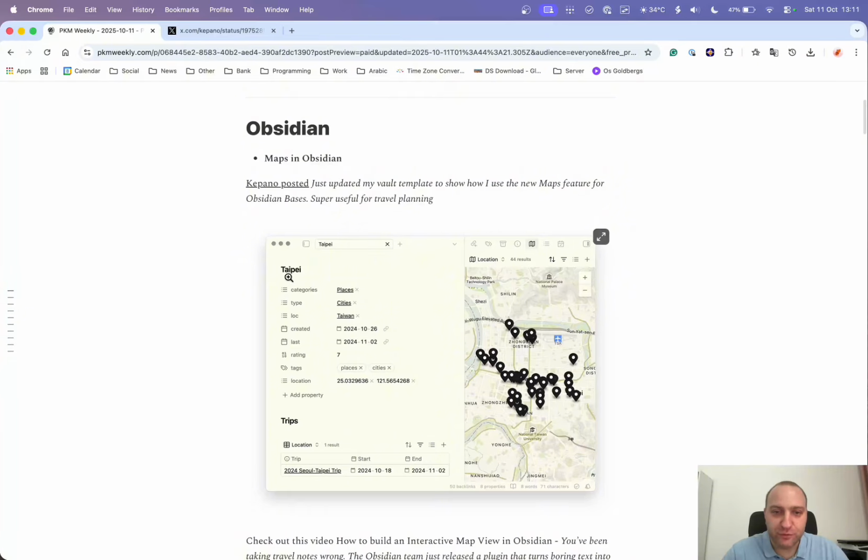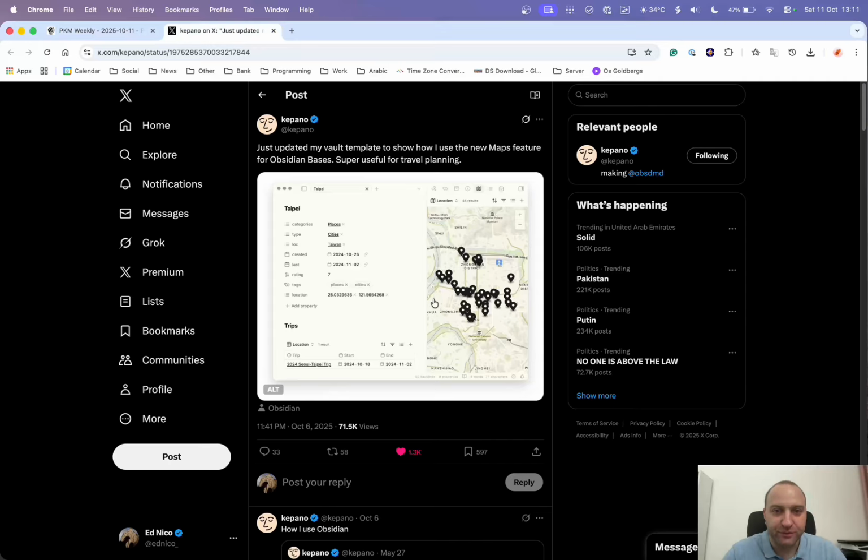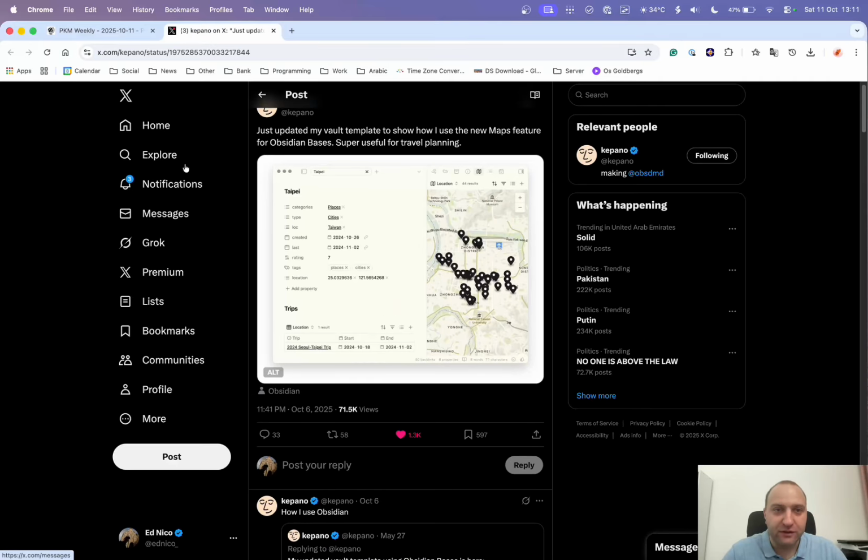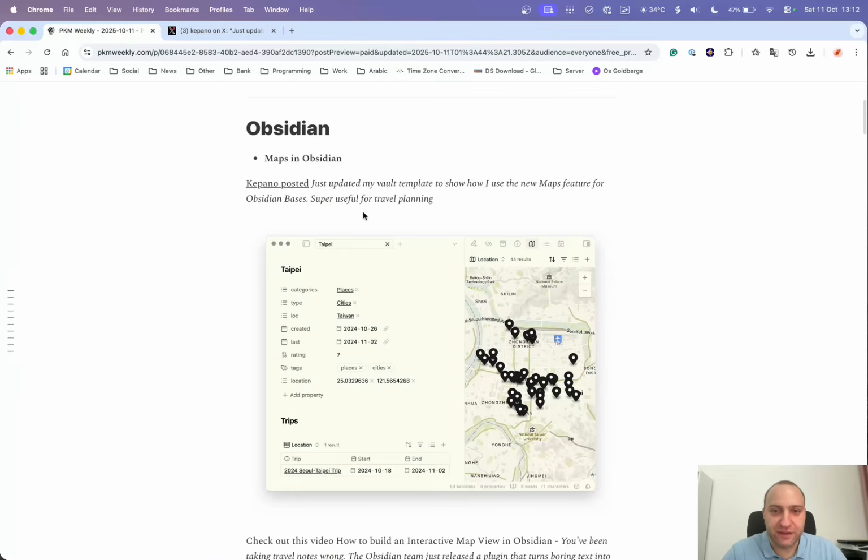Super useful for travel planning, and as you can see, he's got various different points of interest on the map. It's basically done through the coordinates and the maps plugin for Obsidian, which is developed by the Obsidian team, so you can get the points of interest on a map very easily and straightforwardly. And that's his tweet here, where you can see that he's created that.